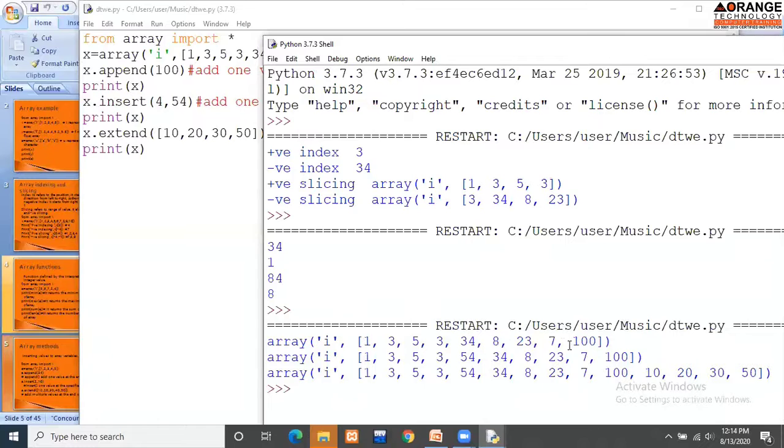See, so it is adding one value at the end. That means the 100 will be added at the end of the array, the first case. Second one is insert. At the fourth position, it will add 54. The fourth position had 34, so that will be shifted to the next. In the fourth position, 54 has been added. The next one is extend. Extend adds a group of values at the end, so 10, 20, 30, 40, 50 will be added at the end of the array. So till this, do you have any doubts? This is the way to insert values to the array.